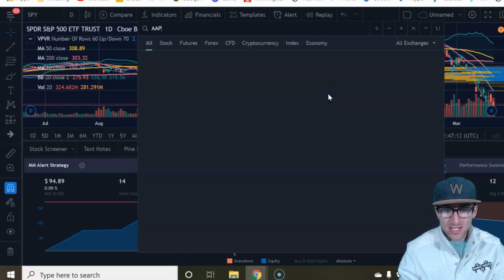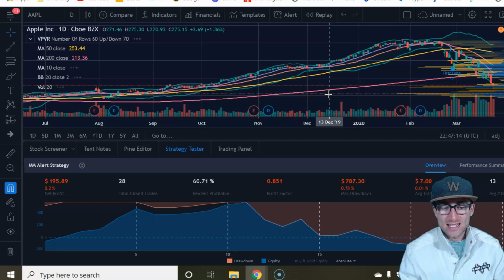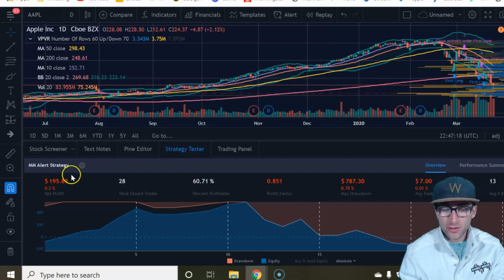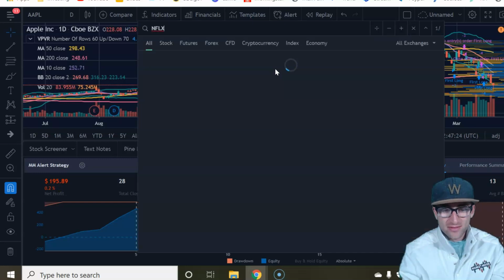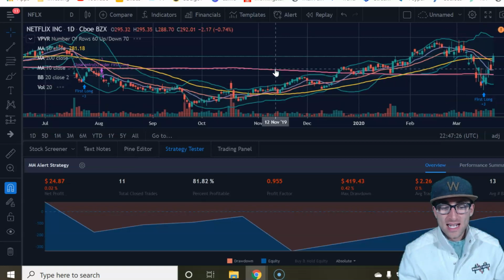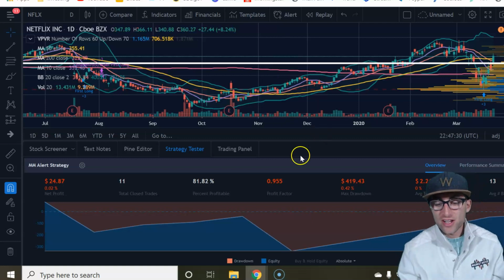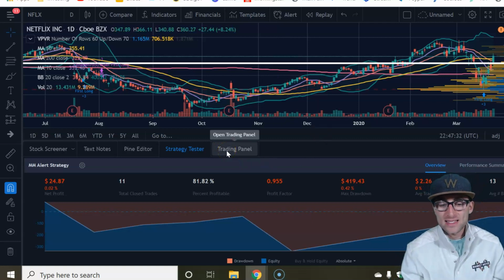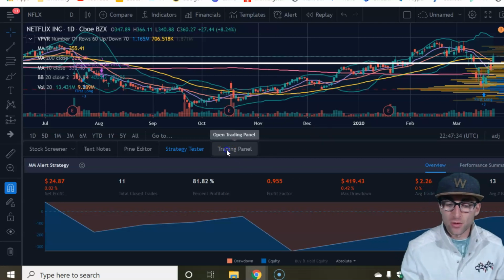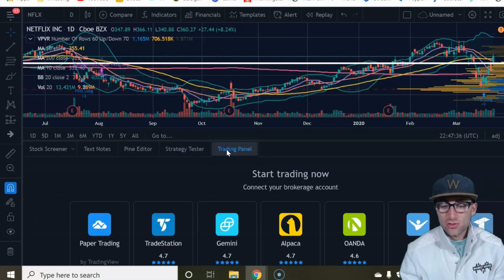So if I type in another stock, let's see how it reacted to that. This stock, it actually lost money. It lost $195, and the max drawdown was $787. Let's check out Netflix. This stock, it lost $24. So depending on how you program your strategy, you'll know in the past, whatever years of data, if it worked out or not.